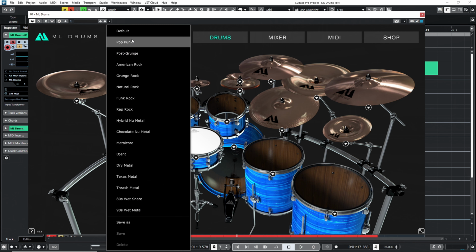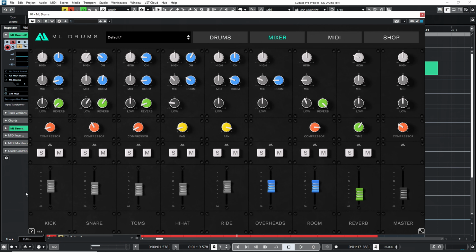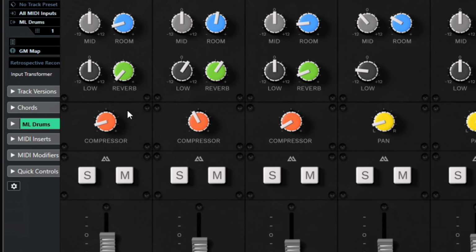The plugin also comes preloaded with a bunch of cool mix-ready presets, fully mixed so that you can get going and get creative right away. Of course, you can also dive deep with the built-in mixer. The mixer has independent channels for the kick, snare, toms, hi-hat, ride, overheads, room, and reverb, and there's also a master fader. The shells, the room, and the master channel each feature a compressor control that will help you to excite and squash your sound.